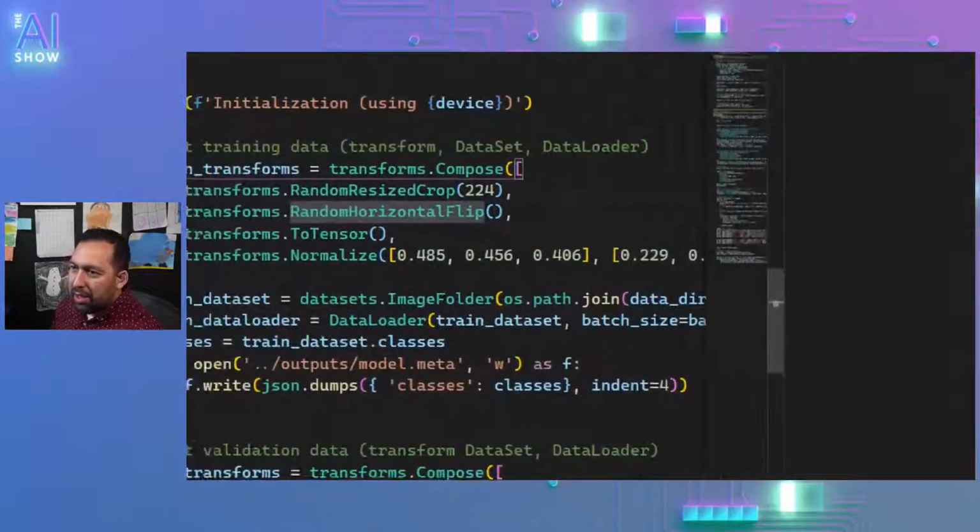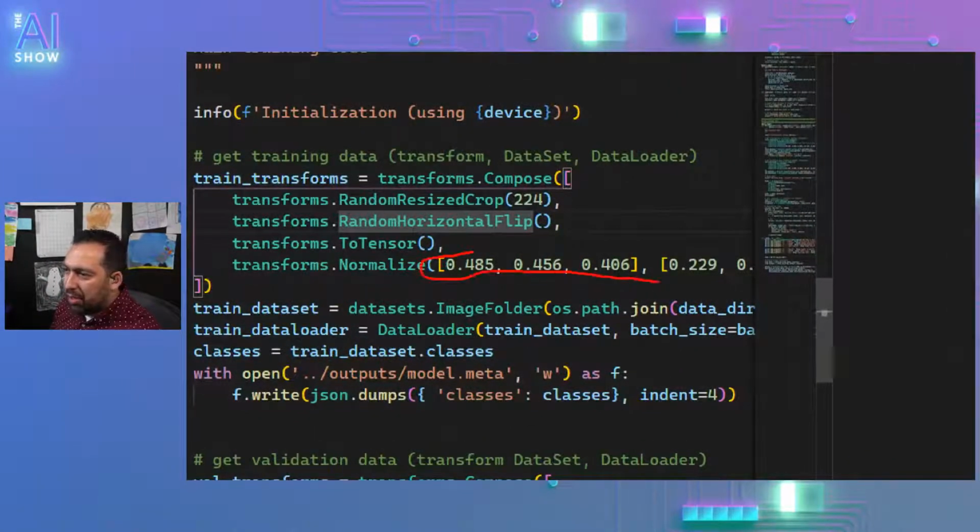And I can see why we did this. These normalization numbers, by the way, I think I just stole from the PyTorch website, if I'm being honest. Random horizontal flip is awesome because this basically makes our data set bigger somehow, if we do it right. I don't know if I did it right.